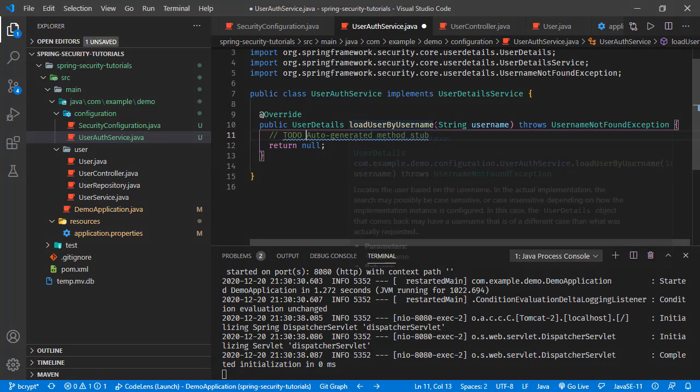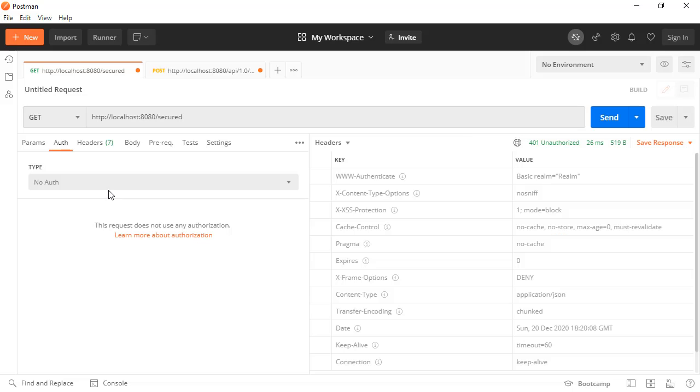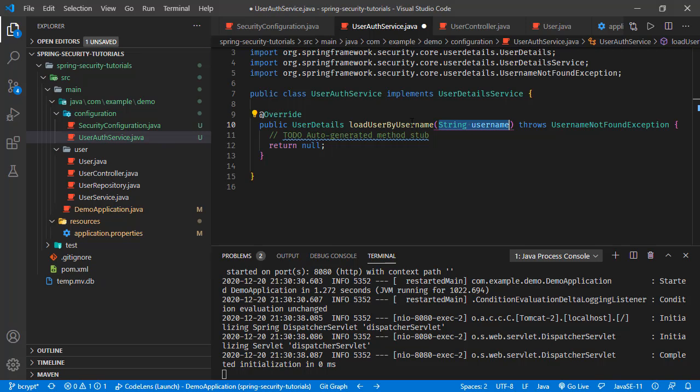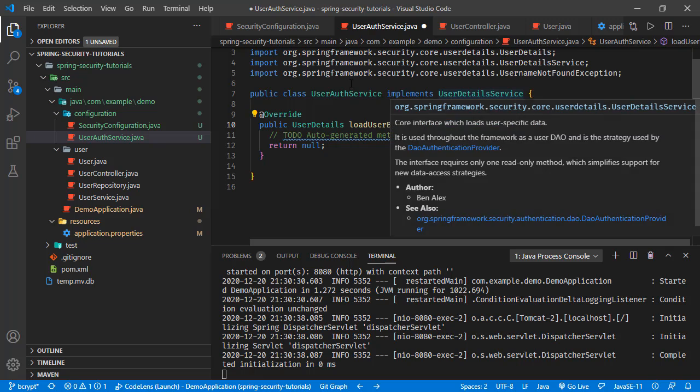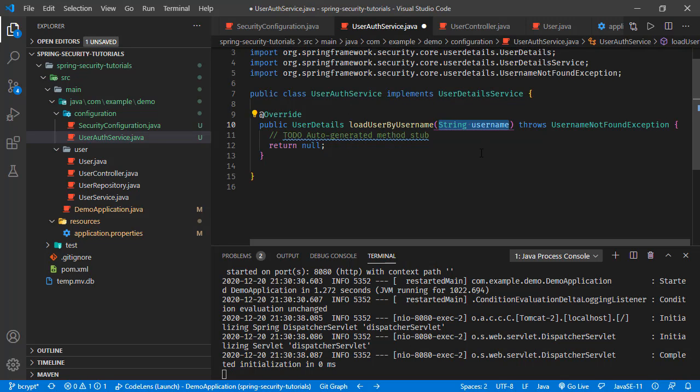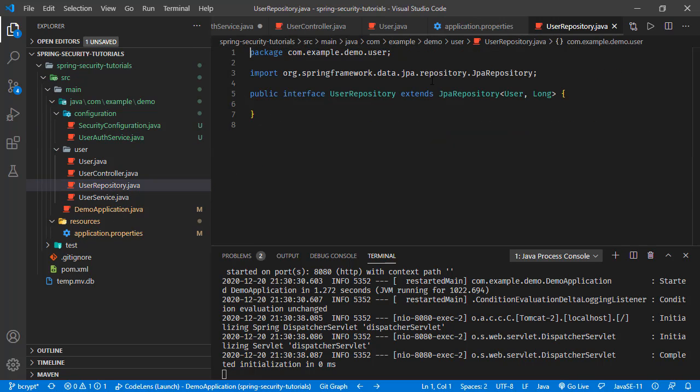And as you can see here, we are receiving this username. So the request will contain the basic authentication. There will be username and password, and this UserDetailsService is going to be receiving that username. So based on this username, we can query and get the user from database. So first we need to have a corresponding query in user repository. So let's create one here.